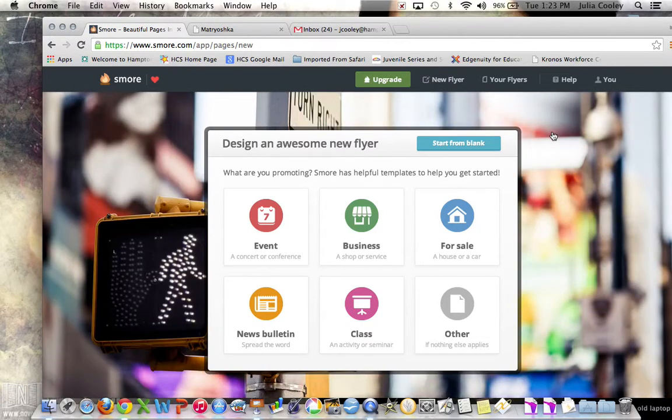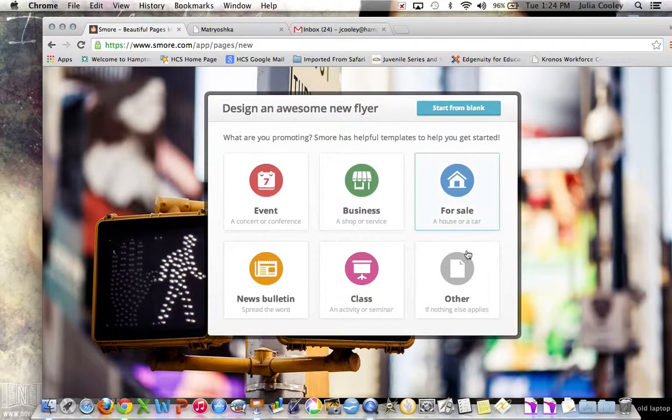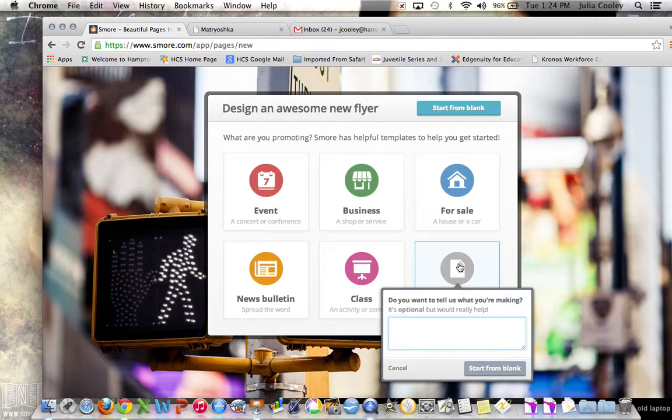Okay, the first page I have here is where I can choose what I want my flyer to look like. I'm going to go ahead and choose Other, and it's going to ask me what I want. I'm just going to tell them a school project and click on Start from Blank.